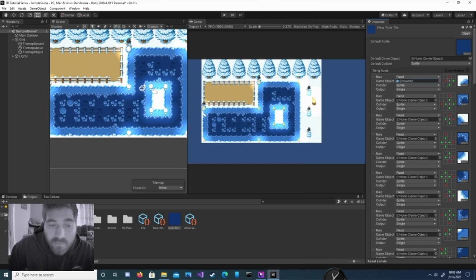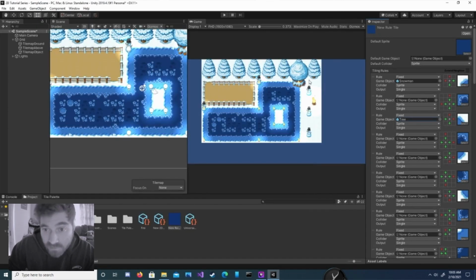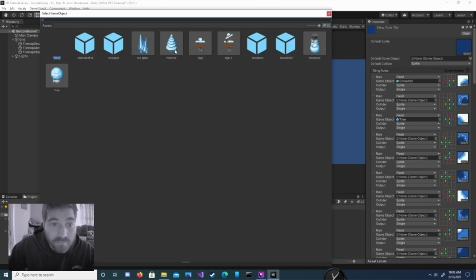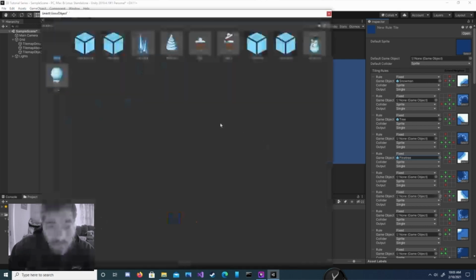So now, every time one of these tiles appears, it's going to place a snowman. And on this one, let's try, let's put our tree there. It's a little big, but you get the idea. And let's place a pine tree on that one. And let's place a sign on that one.